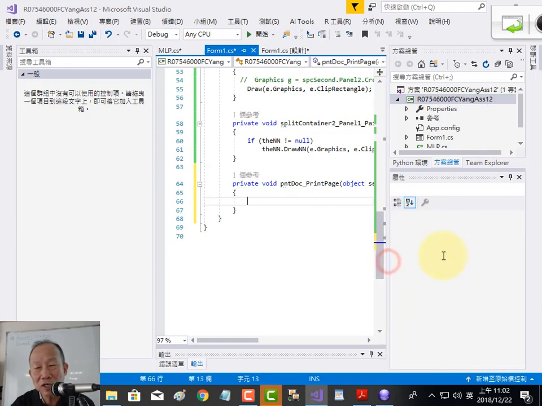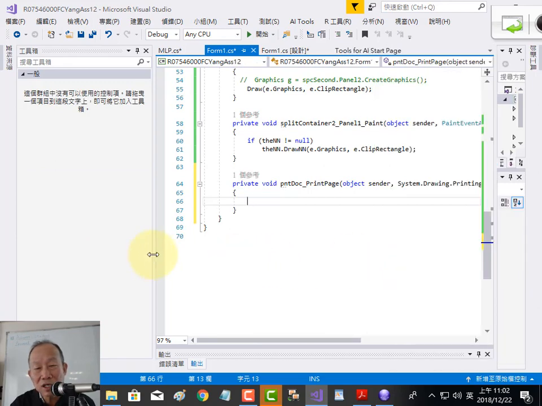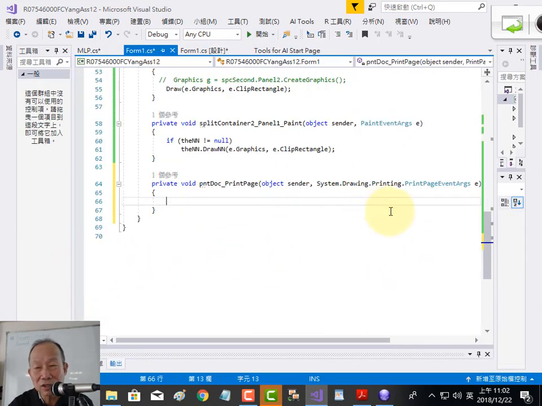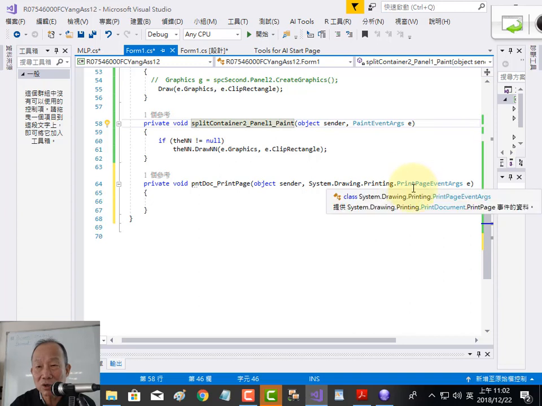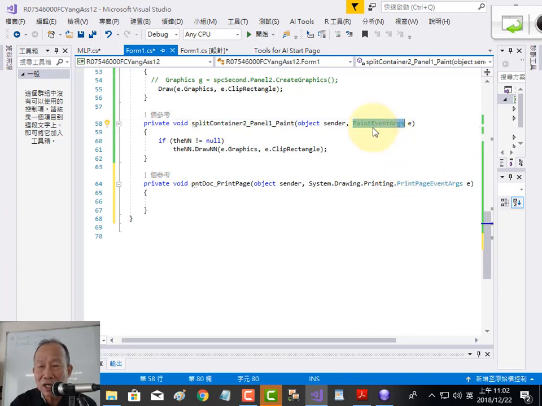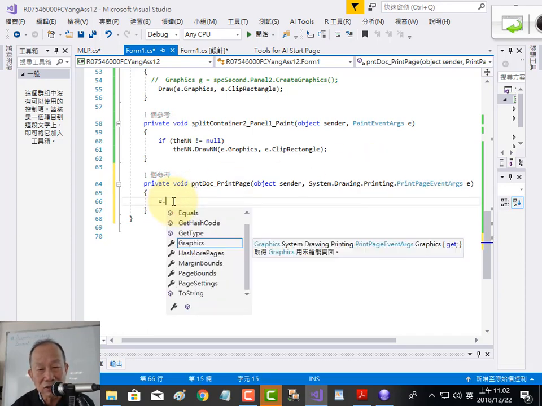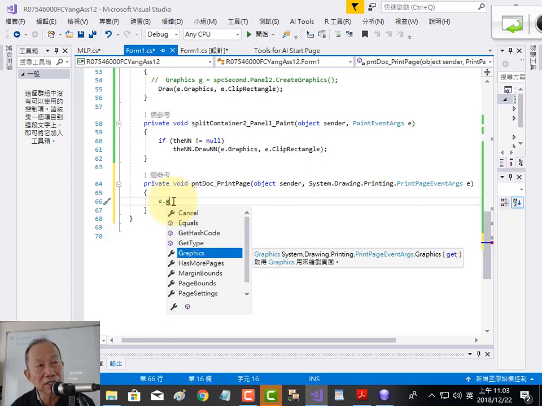So now we have a function ready for it. It's a little bit like the paint event. See, there's also a print event. It's a little bit different. For the panel, it's called PaintEventArgs, but for the printer, it's PrintPageEventArgs. But take a look at the argument e. You see, we also have the Graphics there.